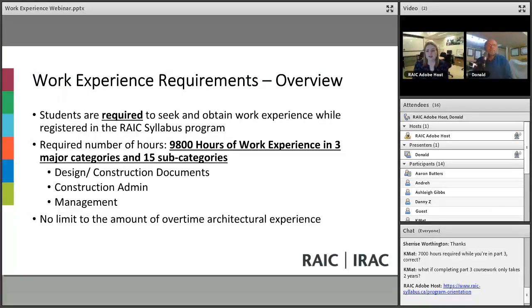So, a really basic, quick overview of the work experience requirements for the Syllabus program. Students are required to seek and obtain work experience while they're registered in the program. You are required to be working part-time or full-time, depending on the part of the program. The total is 9,800 hours of work experience in 3 major categories and 15 subcategories.